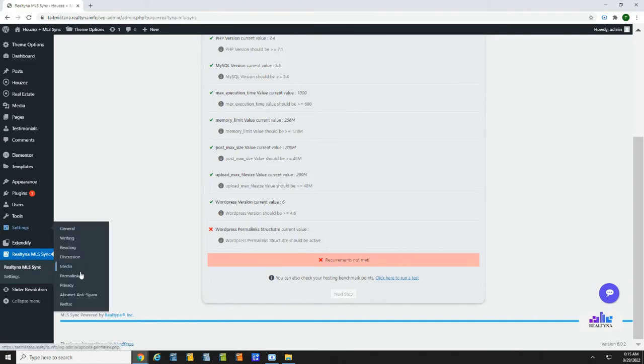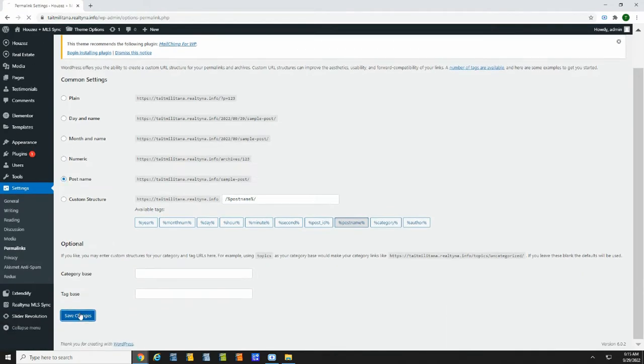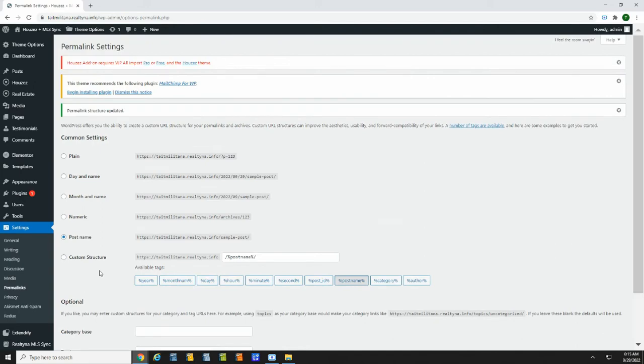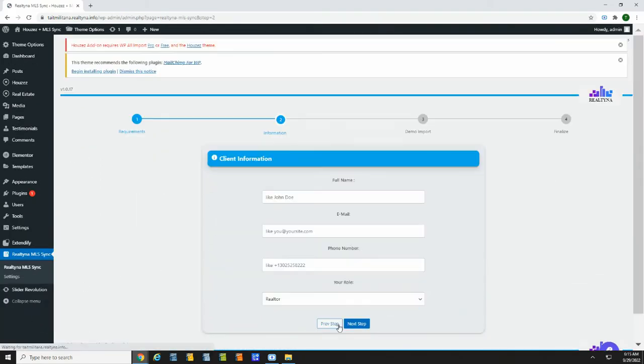Let's go to Settings Permalinks. Now we should use a permalink structure other than this plain numeric structure. I'm going to choose this last one here. This will help your URLs have intuitive meaning. Now save. Let's go back to MLS Sync. Great, all the requirements are met.